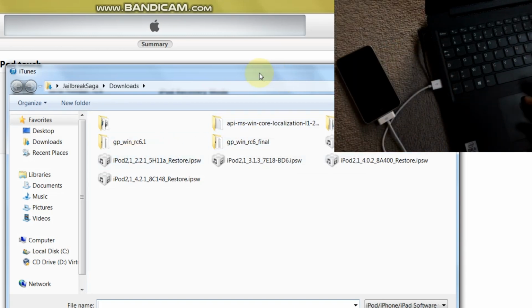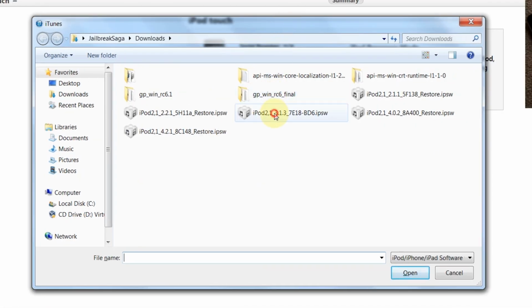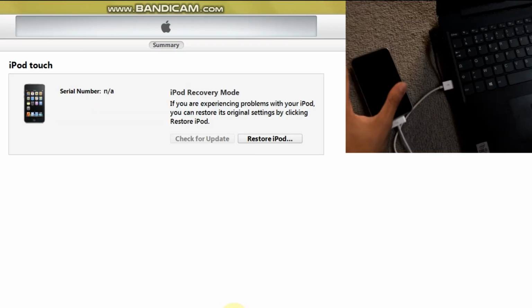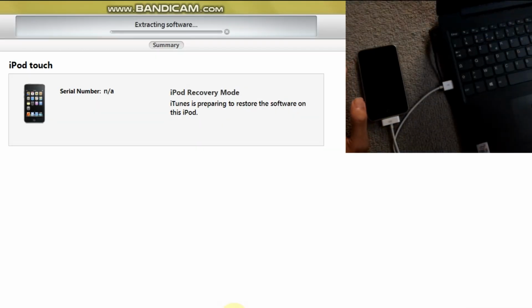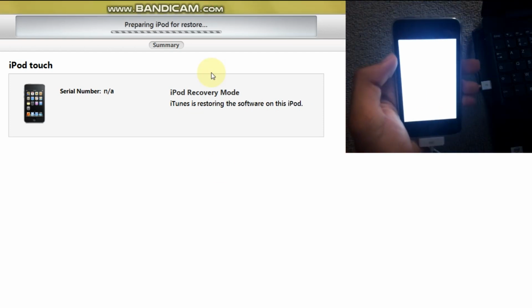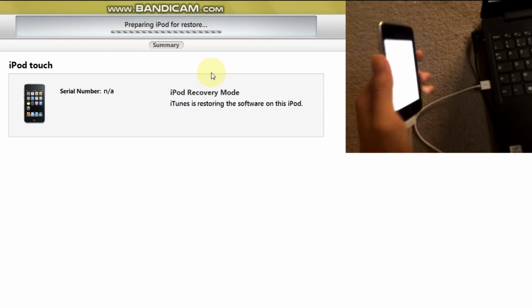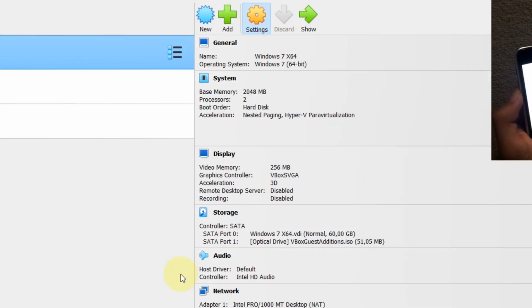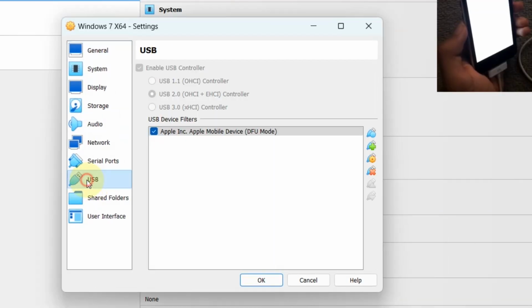This will allow us to select the software file that we want to restore to. So in my case, you're gonna see beside the name BD6, like BlackDoor 6. So I'm gonna click on open, and it's gonna start extracting the software. Now you're gonna get this white screen. So I'm just gonna update the drivers from the DFU mode drivers to the recovery mode drivers.